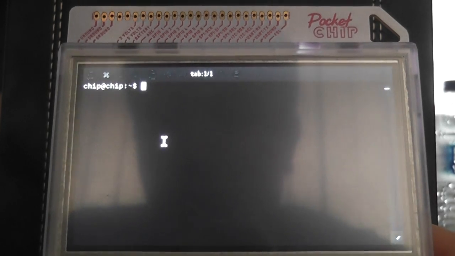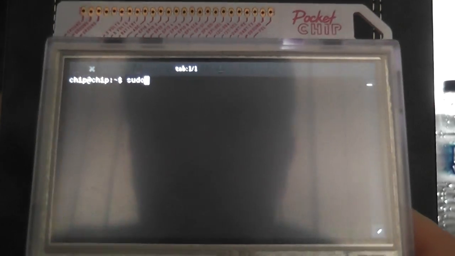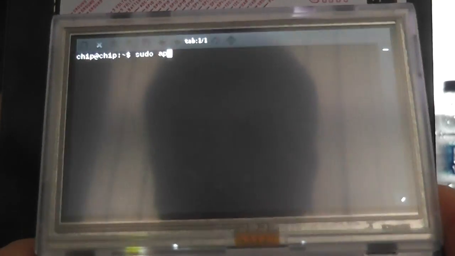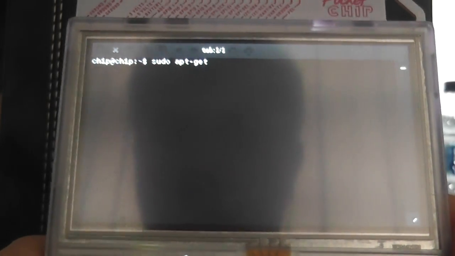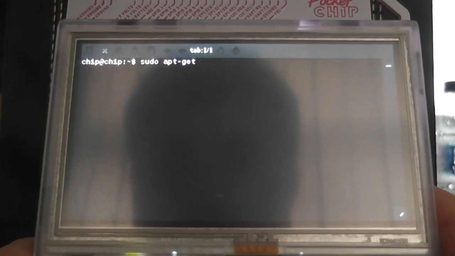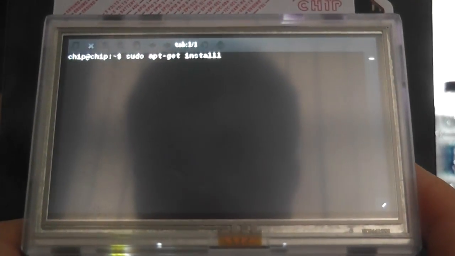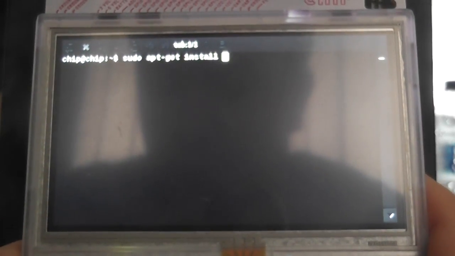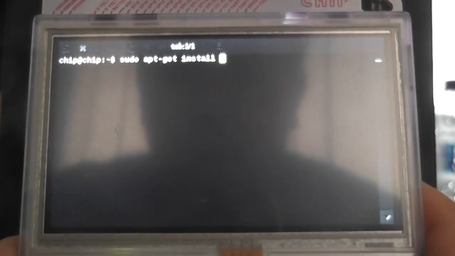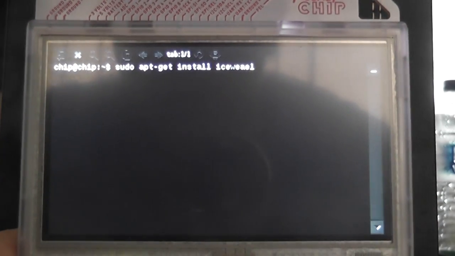Again, you want to sudo apt-get update first if you haven't already done so, and then you can type sudo apt-get install, with two L's, then space. And then you want to put your browser in. So for me it would be Iceweasel, I believe, that I installed last time. Then we press enter.